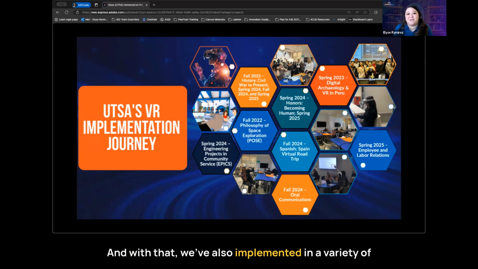And with that, we've also implemented in a variety of more courses, such as anthropology with museum tours, Spanish, a virtual road trip where students who aren't able to go visit Spain or study abroad, we brought Spain to them using 360 virtual tours with the VR headset. We've also implemented in a basic engineering course where they got to play with an assembly line and use objects to build, to make sure that the objects are not defective and stuff.